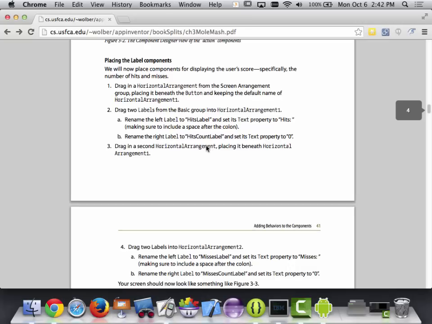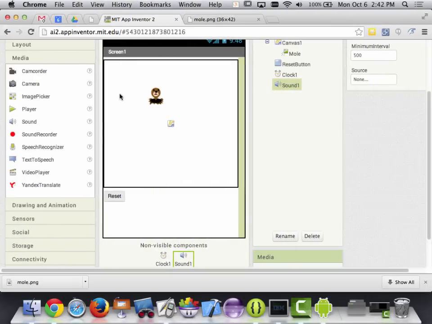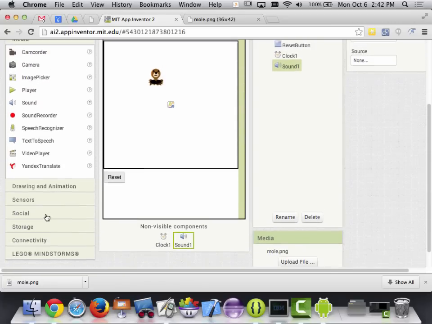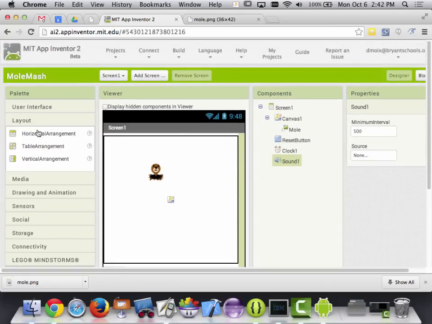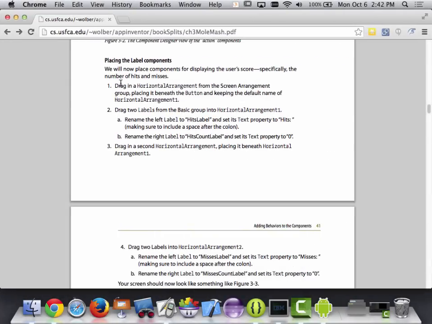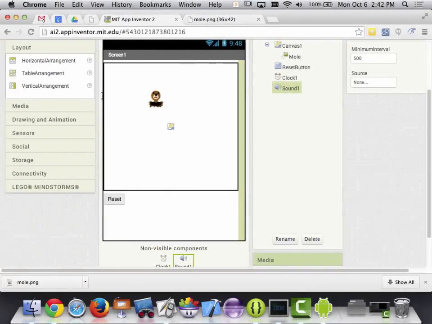We will now place the components for displaying the user's score, specifically the number of hits and misses. Drag in a horizontal arrangement from the screen arrangement group. Let's now call layout, and we need a horizontal arrangement. Where are we putting it? Placing it beneath the button and keeping the default name.